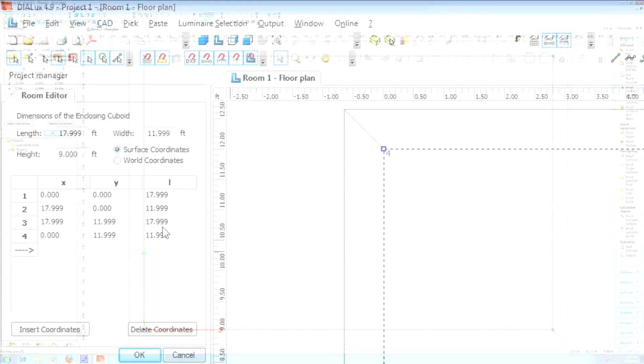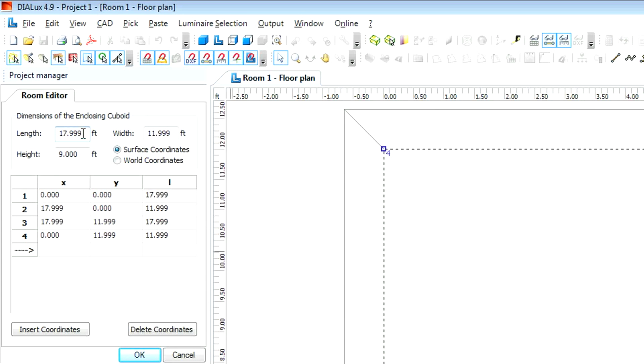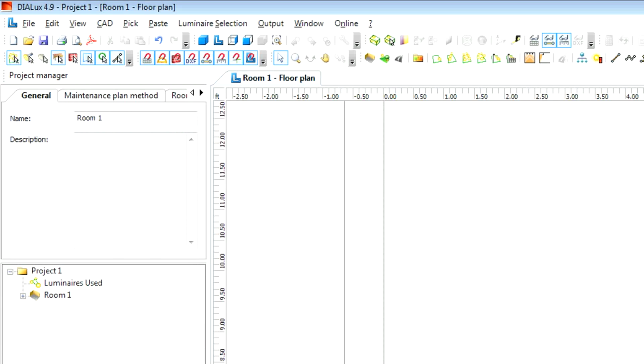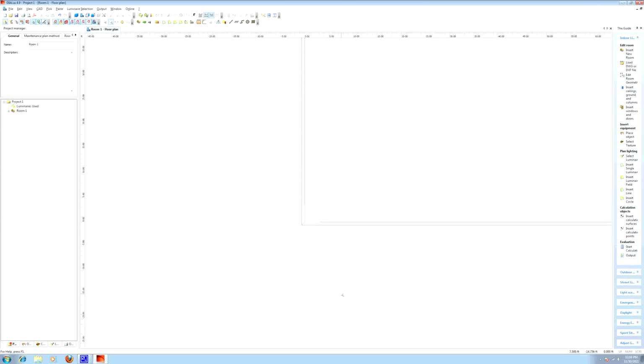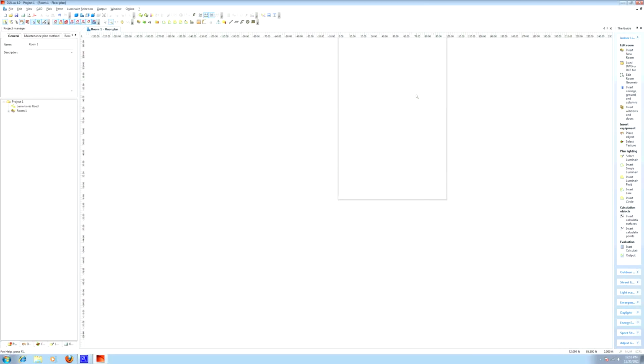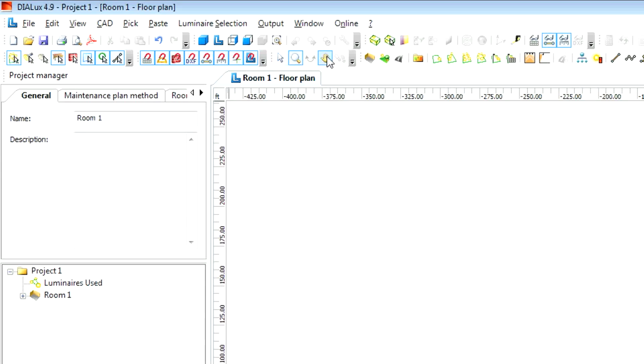And on the screen you get to choose now the length, width, and height of your room. Let's do a 100-foot by 200-foot room that is 25 feet tall. Click OK. Now on your main screen, DIALux has created a room with those dimensions for you.